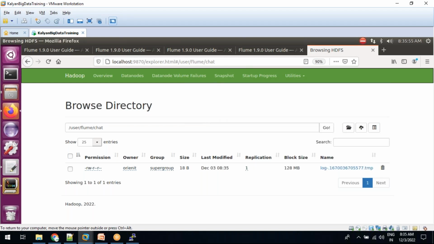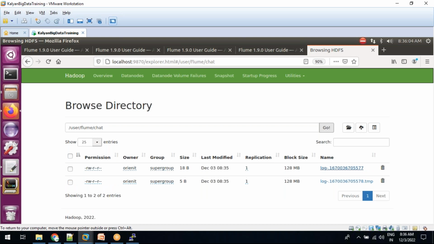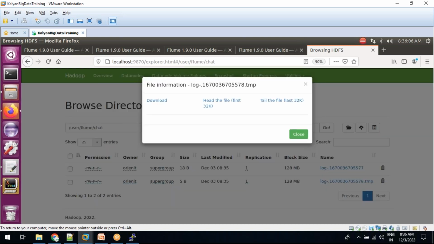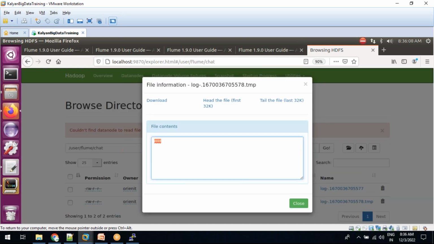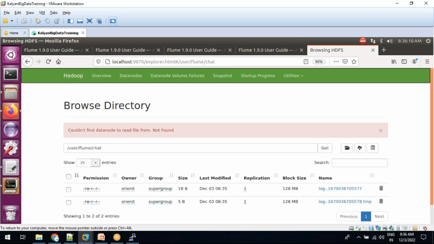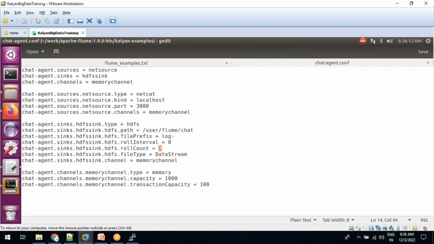Whenever I send a fourth message, the first 3 messages will be in this file, and the fourth message will be in one more file with the .tmp. This contains only 3. Now this one contains the fourth message. So that's the meaning of the roll count here.